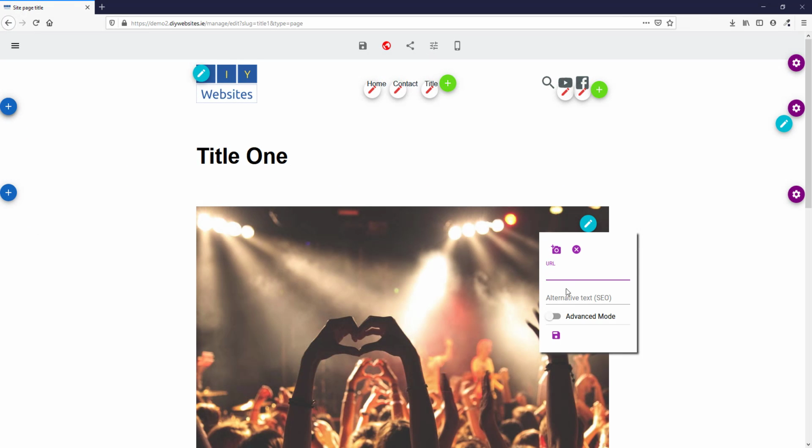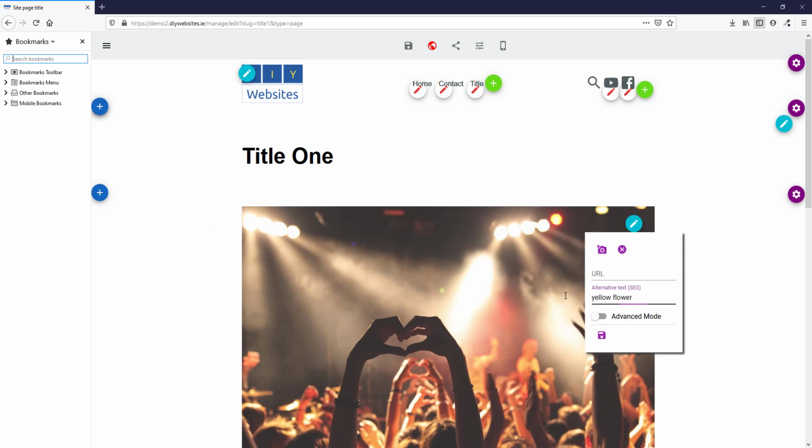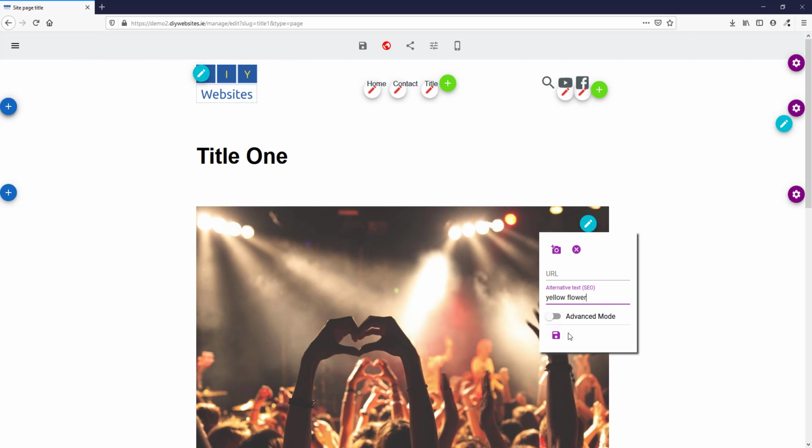Then I can specify a URL or an alternative text, like that. Sorry. It's important to specify alternative text because it will display if the image is not there for some reason, and also a good practice for the search engines.